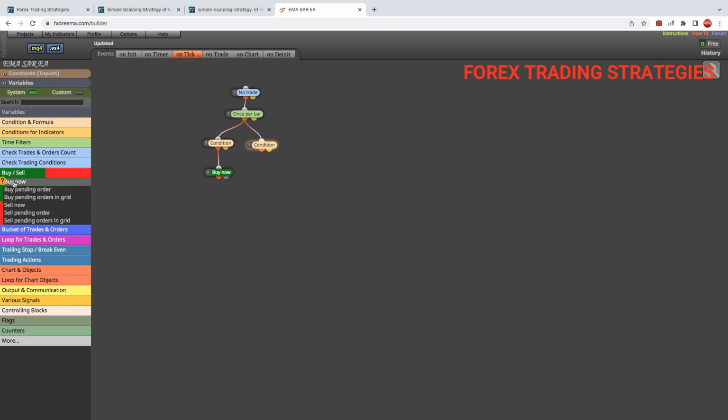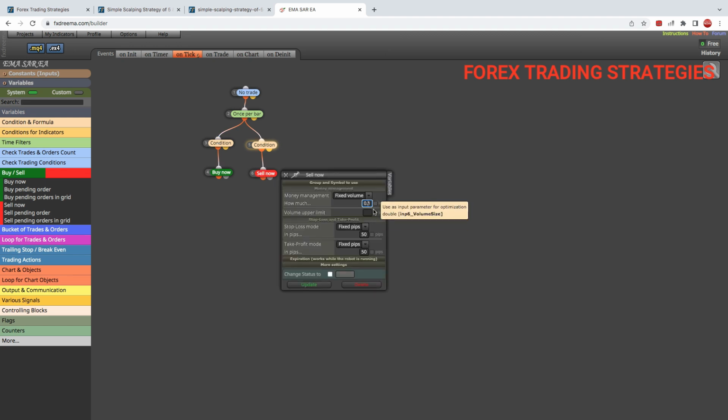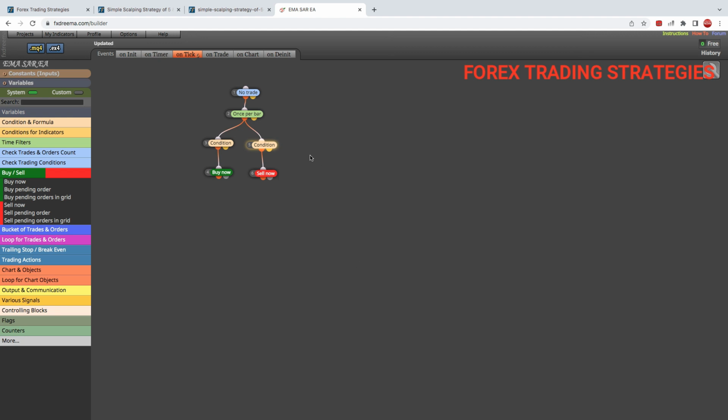Then we come back here and take this block that says sell now, then we link it like that, and we double click and go in there, and we just change our lot size to 0.01, and tick these boxes. Then stop loss we said 20, and take profit we said 60, and we update. That's basically a basic robot that you can use.